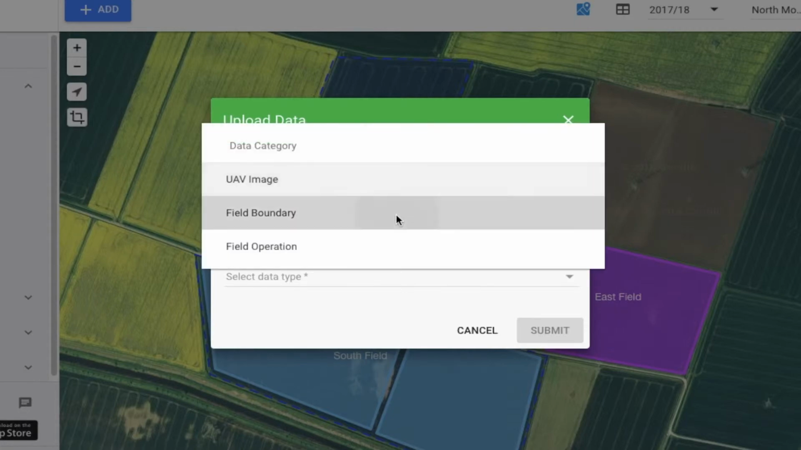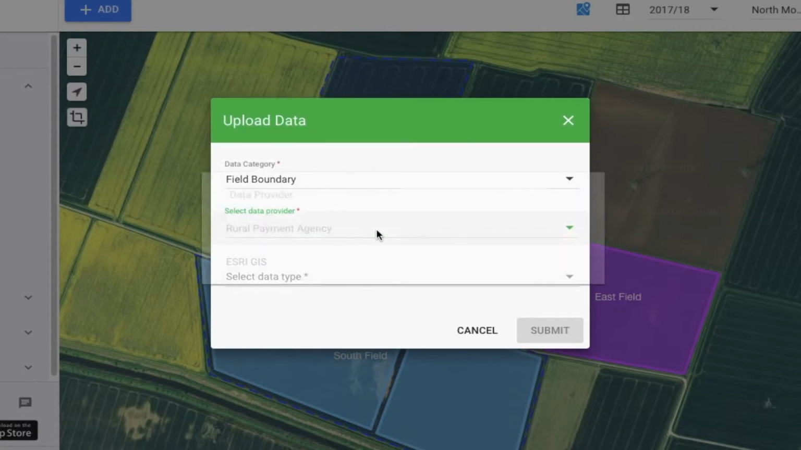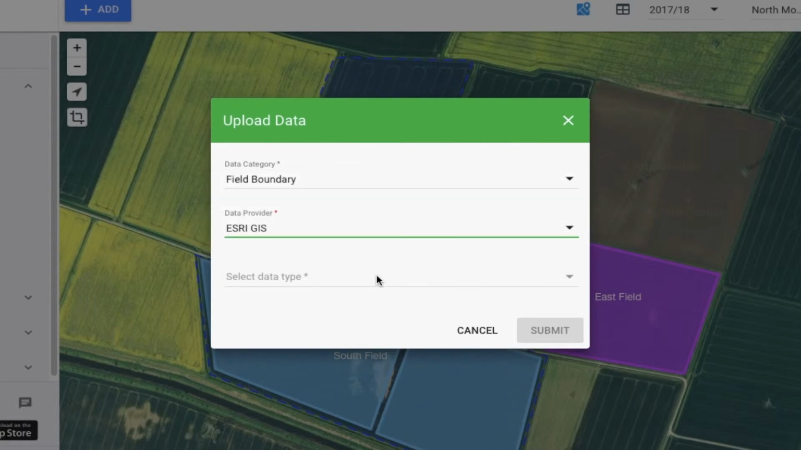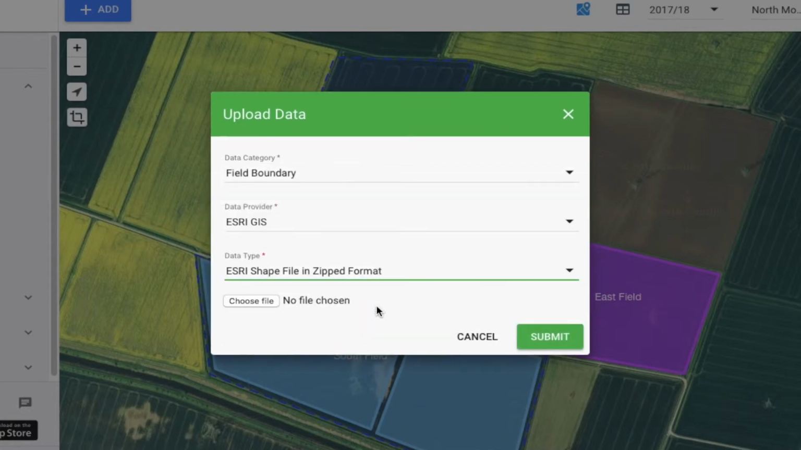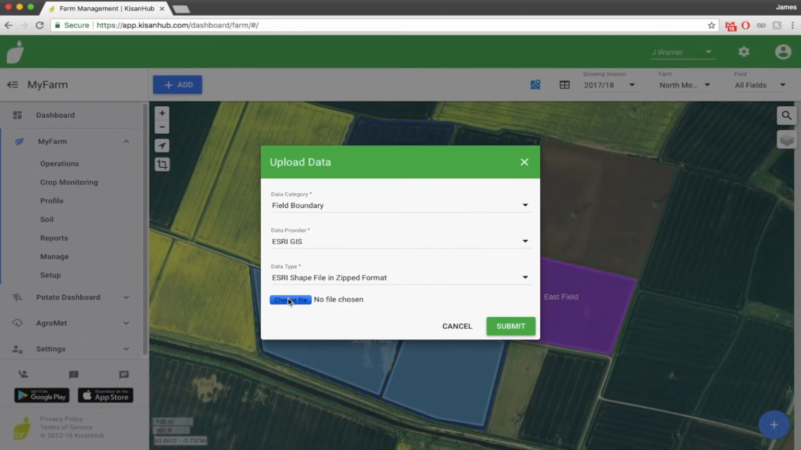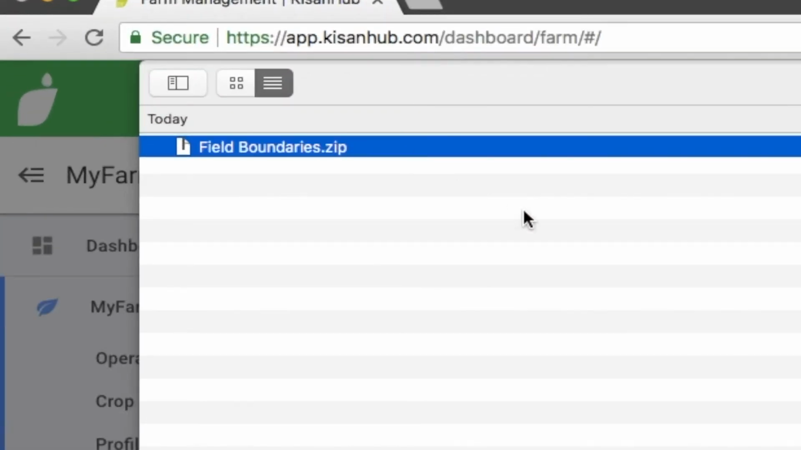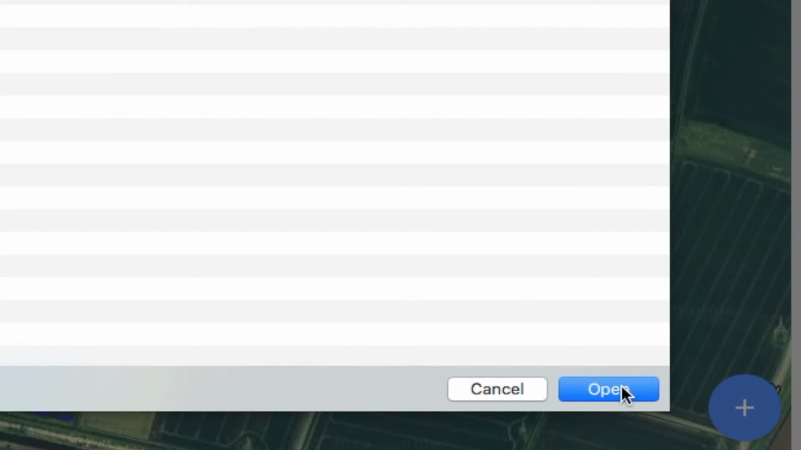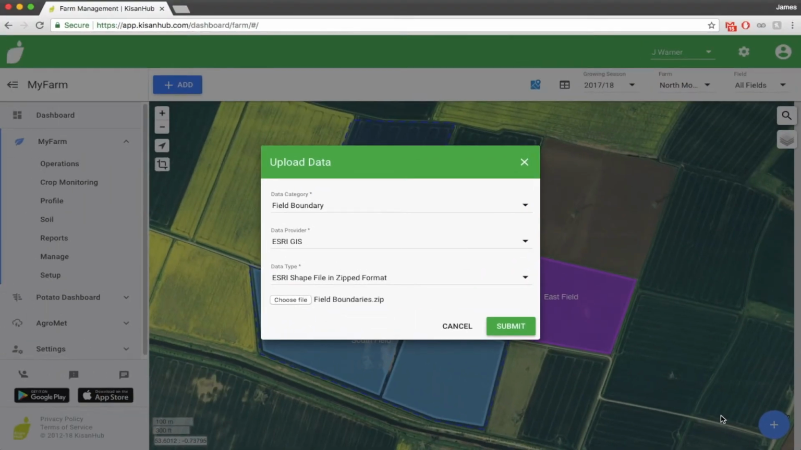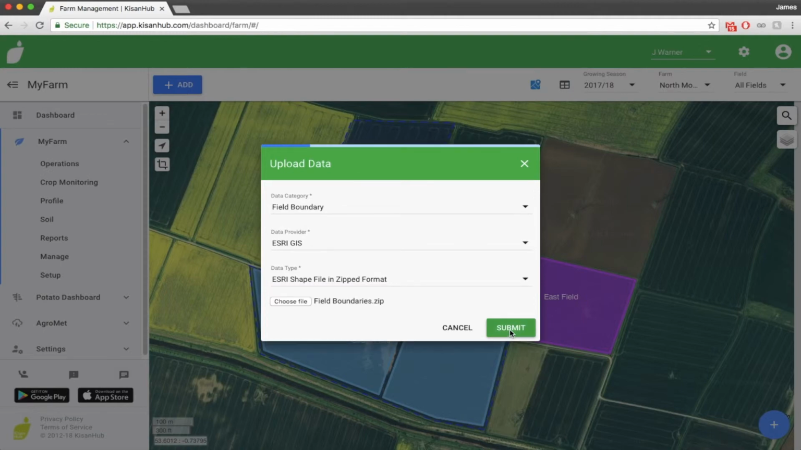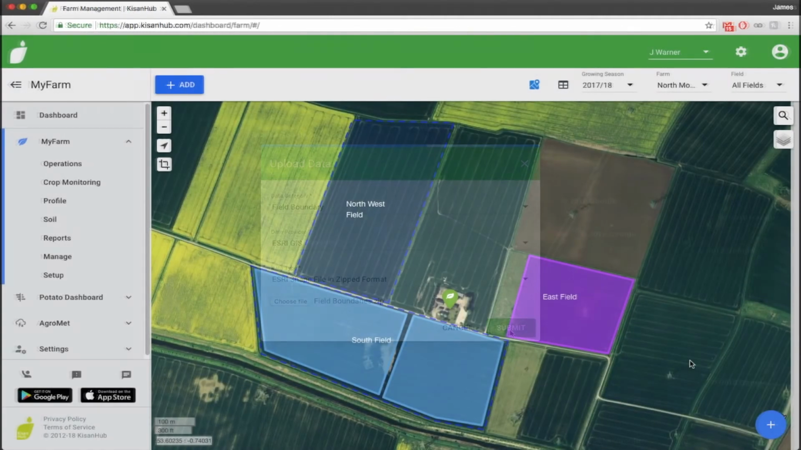From the top drop down, select Field Boundary in the data categories. Select the data provider that you previously used and enter the data type. Then click the Choose File button. Find the appropriate data file, select it and click Open. Once you've selected the correct file, click Submit. This will then upload your data to the KisanHub platform, all ready to use.